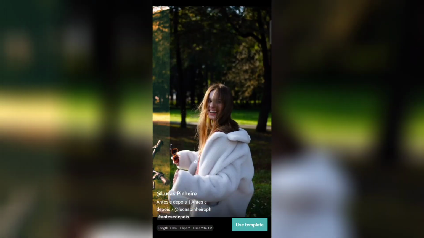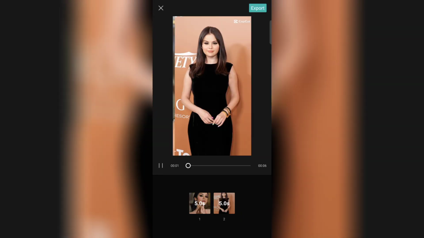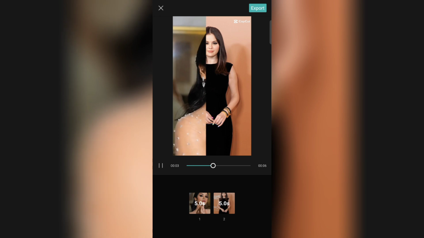Now click on Use Template and first add the edited video and then the photo. After adding, click on Preview. Now check your video and then export.